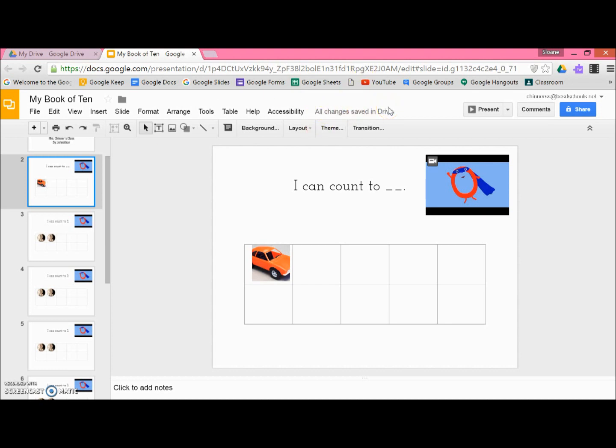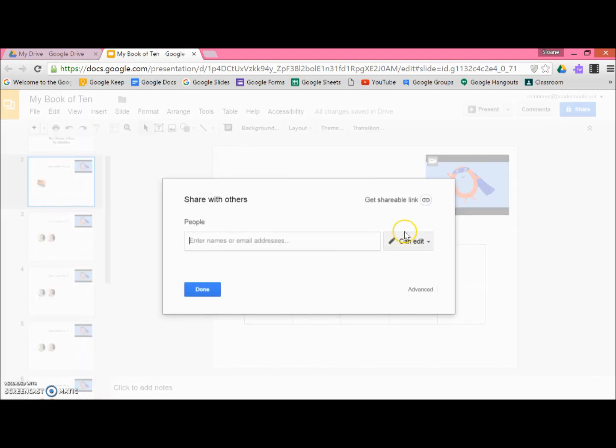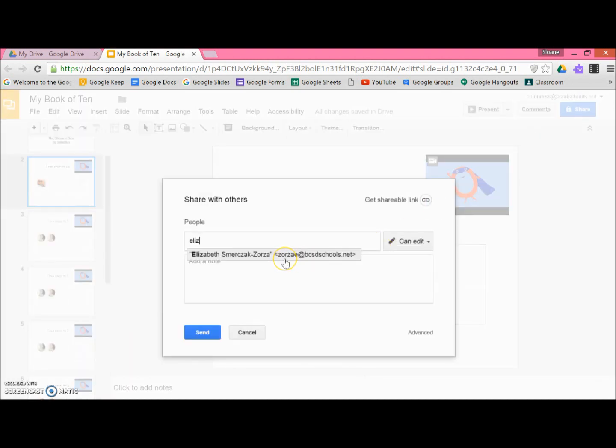If before I send this to my student, I want to share it with one of my colleagues to make sure that it's what we talked about during our planning, I can click the blue Share button and then type in the name of the colleague that I want to share it with.